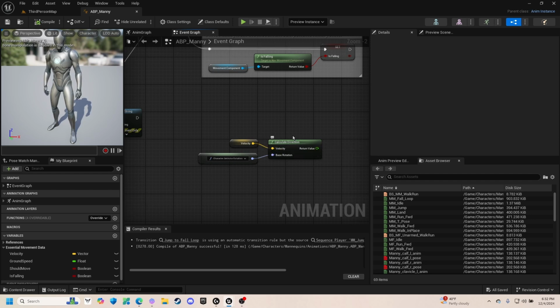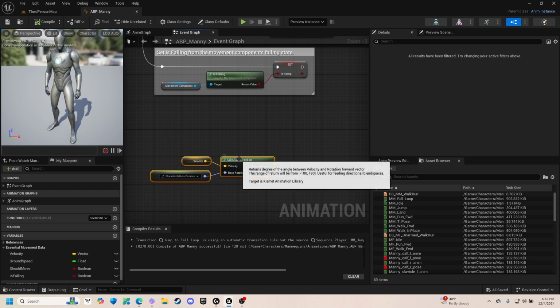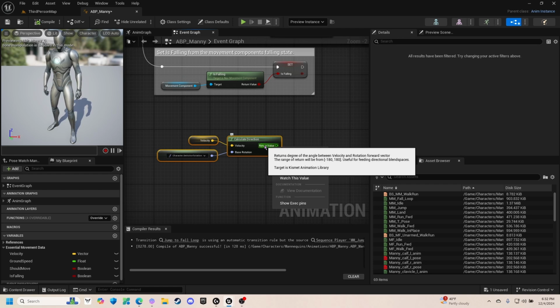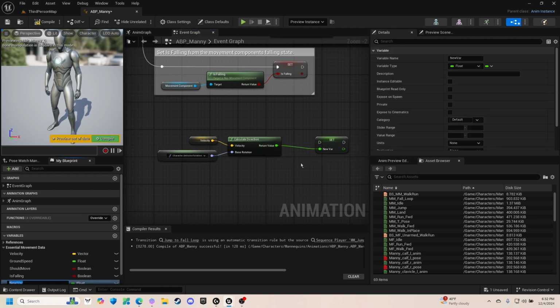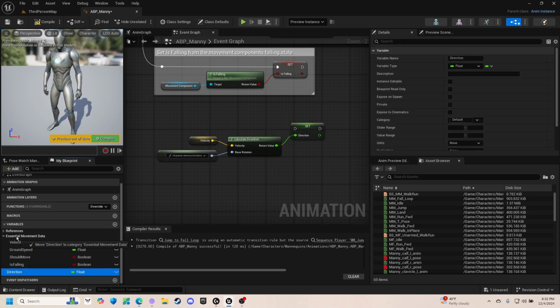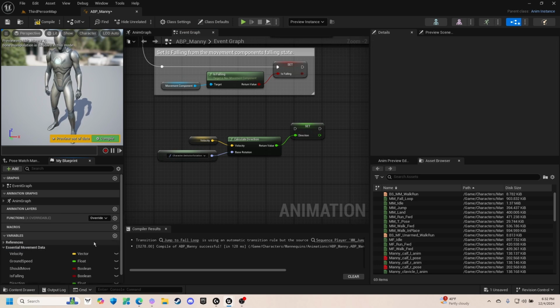number, right? So now that we've looked over that, I'm going to right click off of the return value for calculate direction, promote it to a variable, and call it direction, because we're going to want to call this in our orientation warping so that it knows what direction we're going in, to assist us with the coverage of our character's movement. Once you have that, drag it into the movement data so that when you close it, it's just clean.